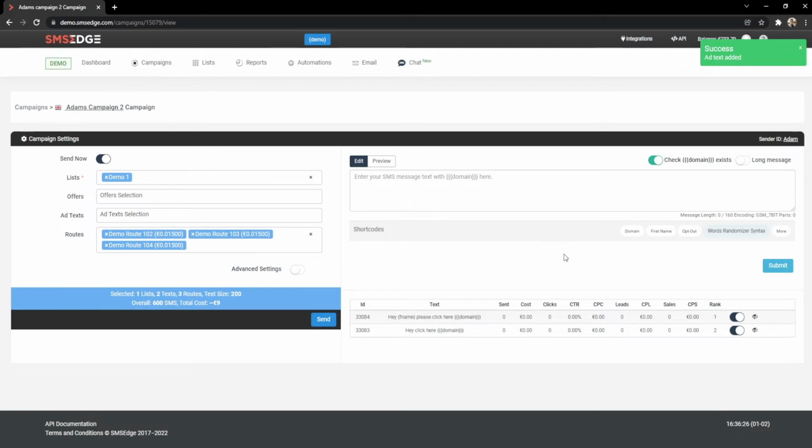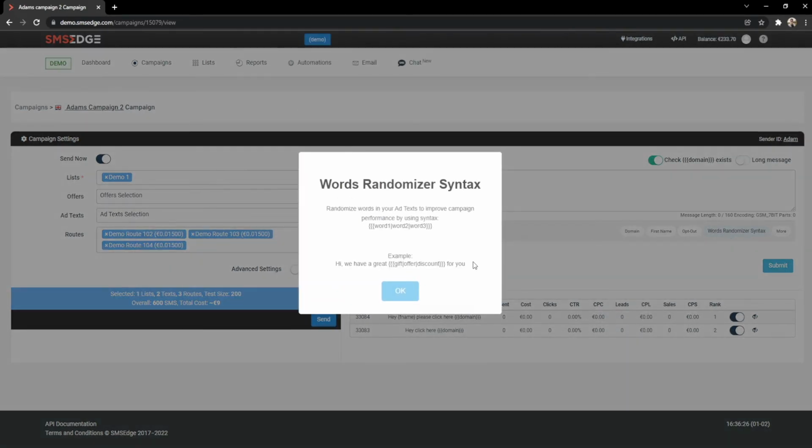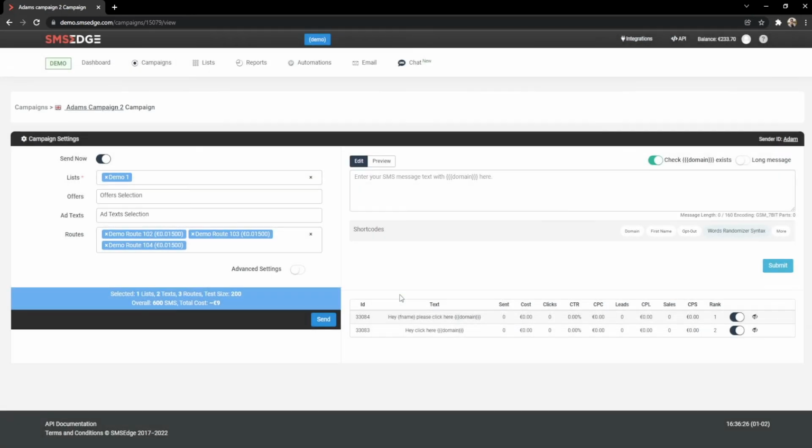Additionally, we also support word randomizer. So here you can check a bit more about that. Basically, if you want to randomize your beginning words or phrases such as hey, hi, hello, or add in something different, you can. For this example, we're not going to do it. Also, for this example, I'm adding 2 texts, but for your first campaigns, it's highly recommended to do at least 3 different SMS texts.